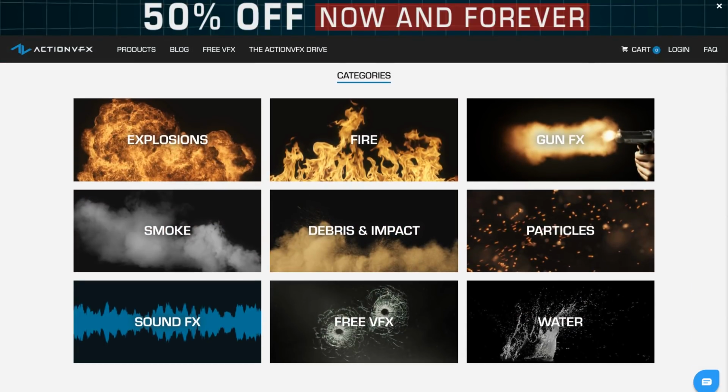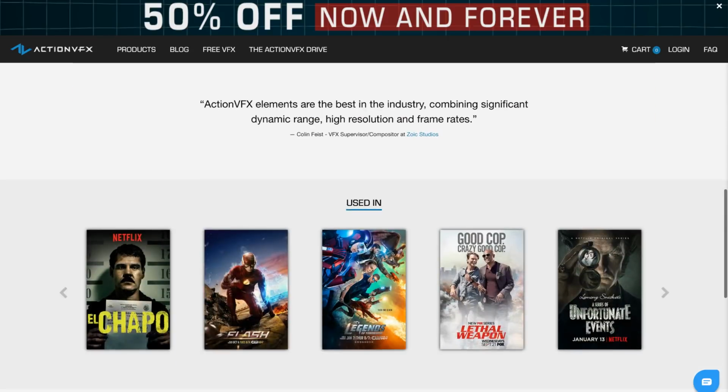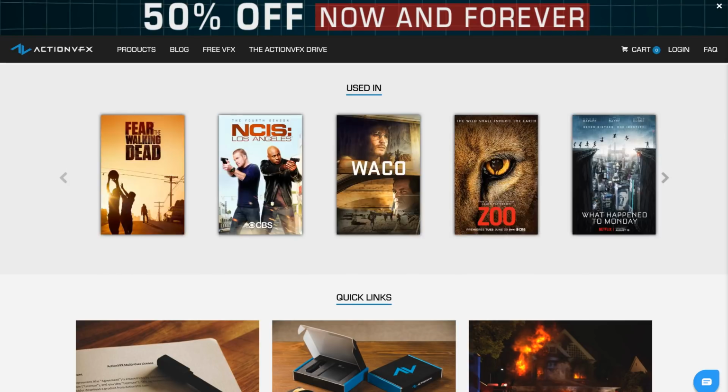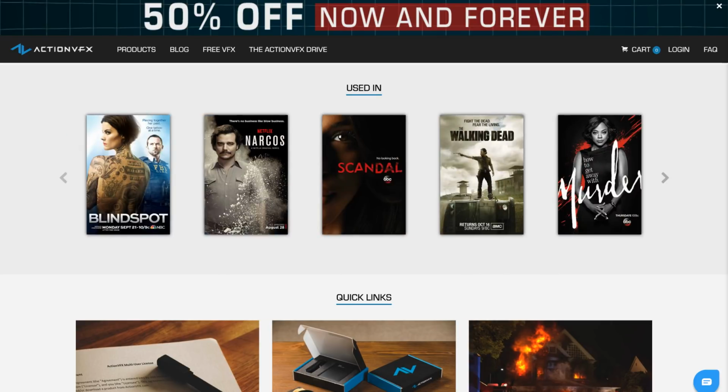You can see that they have explosions. They have fire, gun effects, smoke, debris, impact, all this good stuff. And I mean, this library is pretty intense. You can see that many TV shows and features have used these assets just because they're really great quality, and they're just really super easy to use. You literally just drag and drop them.